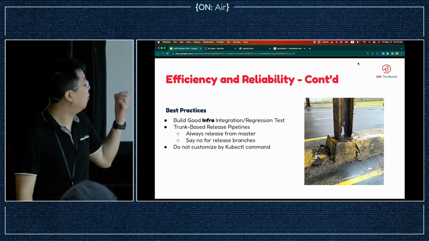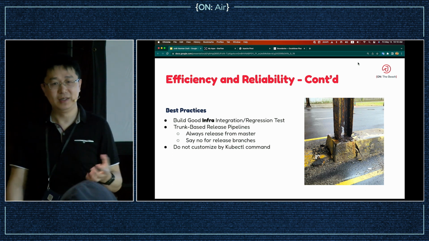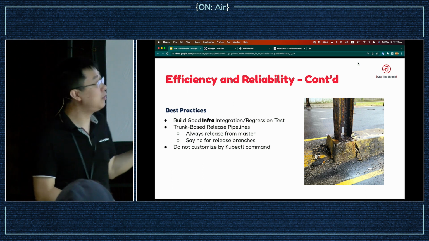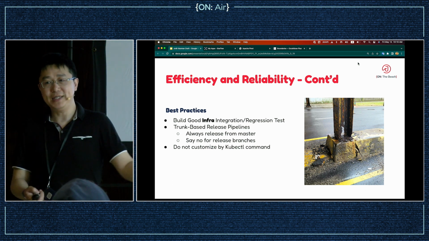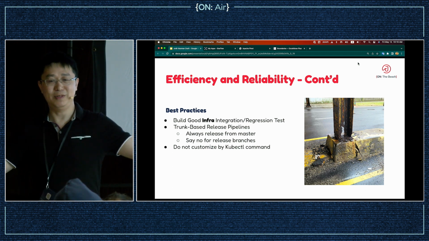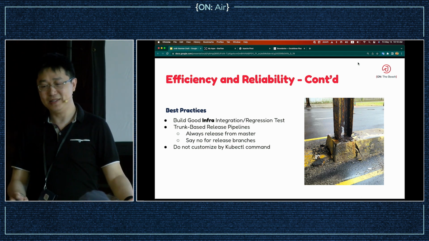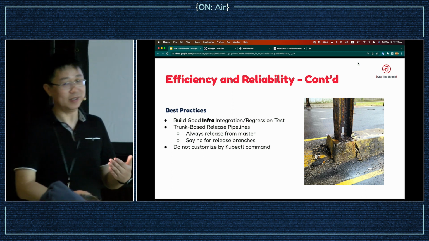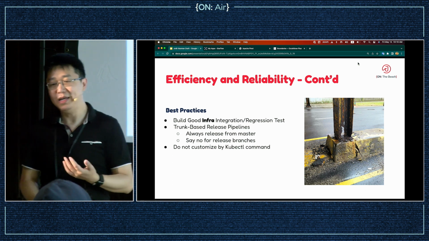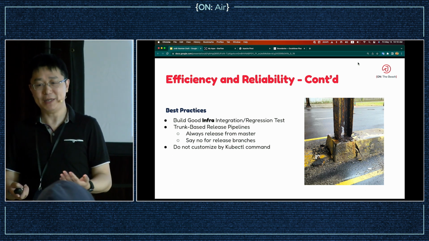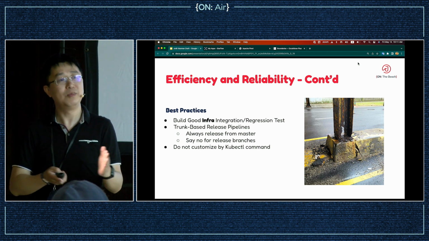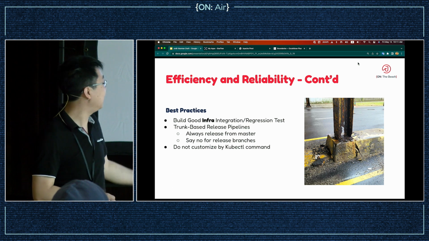For example, we need to have what we call regression tests or integration tests. It's expensive. For example, if we test that we create a Kubernetes cluster and destroy it, and if the test goes wrong, the Kubernetes cluster sits there for maybe a few hours and it costs money, but it's actually worth it. We need to do this kind of test. And for the release pipeline, try to do a trunk-based release pipeline. Otherwise, there are things that you don't know in a branch that mess things up.